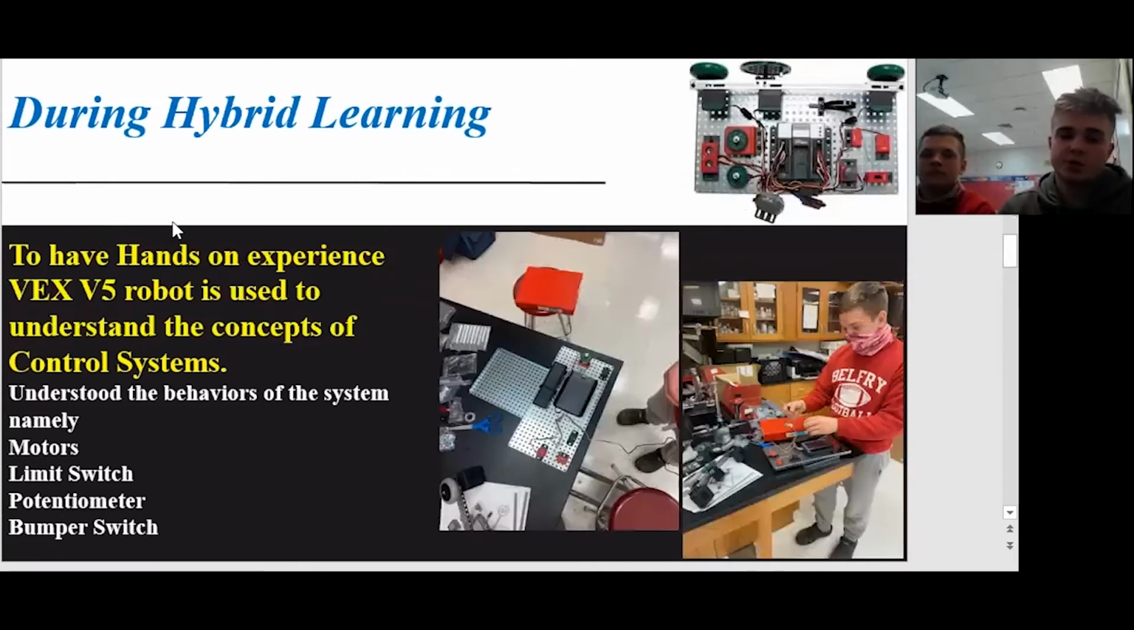To have a hands-on experience with the VEX V5 robot, we had to understand the concept of control systems also. In order for this, we had to not only know where to place, but also know how to use all the different parts of the testbed device.